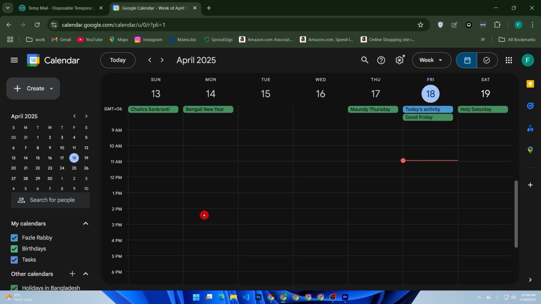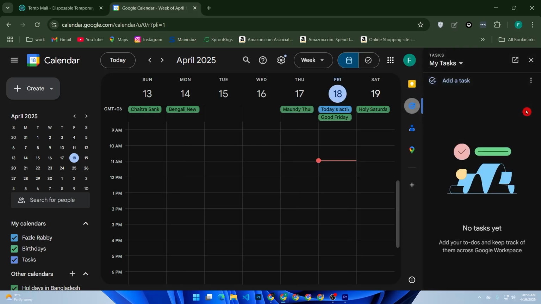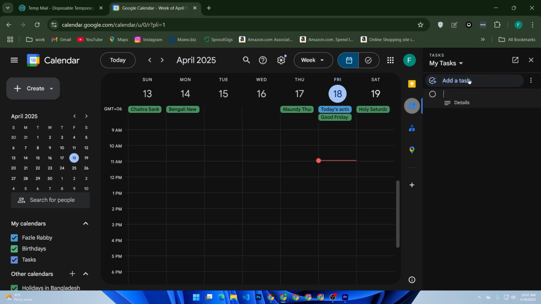On the right panel, click the checkmark icon. That's Google Tasks. You can add to-dos, set deadlines, and drag tasks directly onto your calendar. Use tasks for one-off things and events for scheduled blocks or meetings. This keeps your calendar organized and actionable. Just click add task and name it.